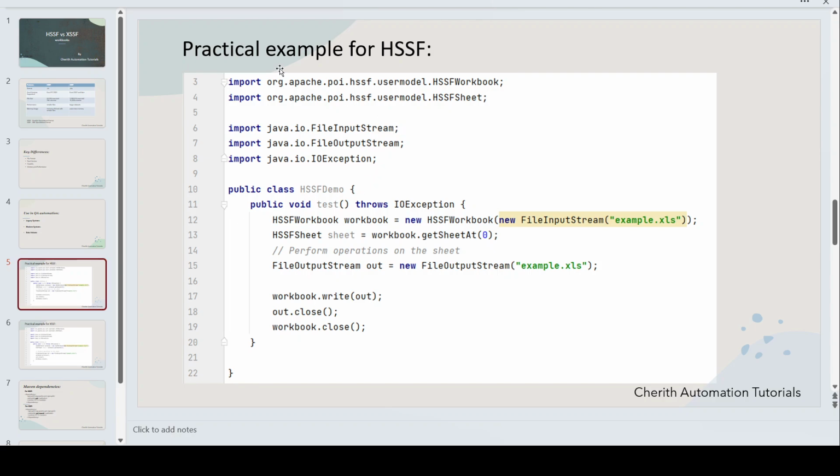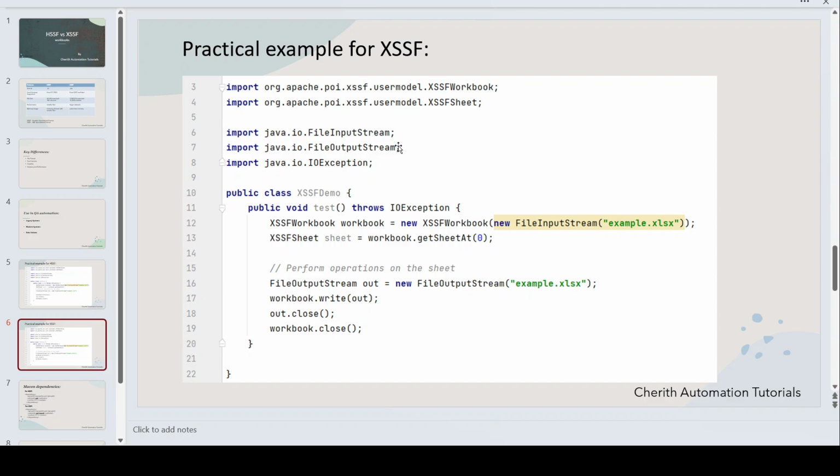And coming to the practical example, we can create objects of HSSF workbook and sheets like this using HSSFWorkbook and HSSFSheet, and we can read the data present in these Excel files like this using file output stream. And coming to the XSSF format, we can create objects of workbook and sheet using XSSFWorkbook and XSSFSheet. And similarly, we can use file output stream to read the contents of Excel files.